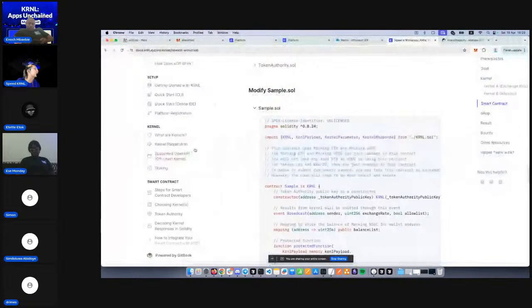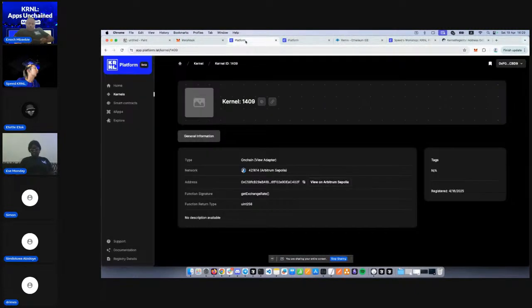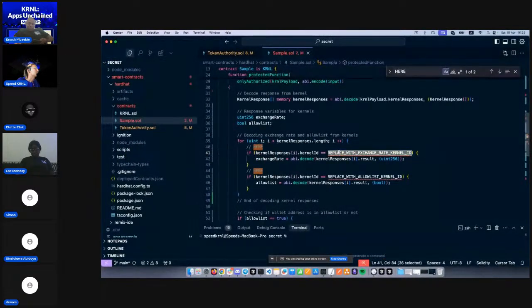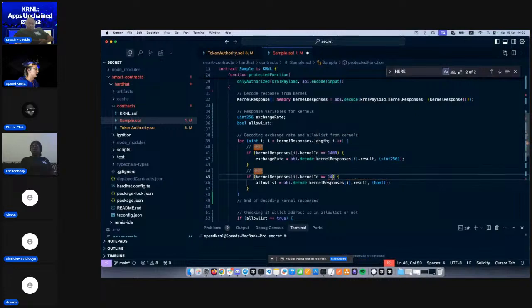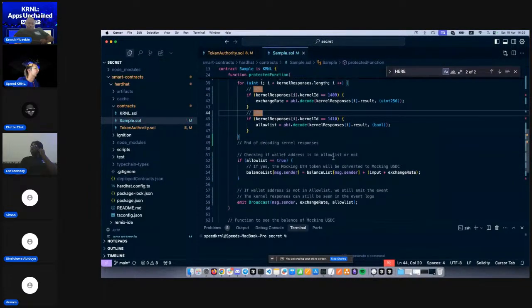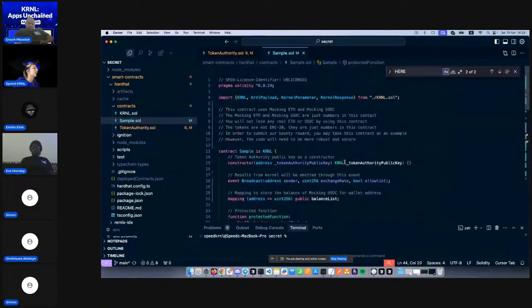So I'm gonna get back to the Google Chrome. Let's pop this off. Okay, my exchange rate is 1409. So I'm gonna change this to 1409, and then another one is the 1410, which is the allow list. So 1410. I'm gonna save, and that's pretty much it for the main final contract.